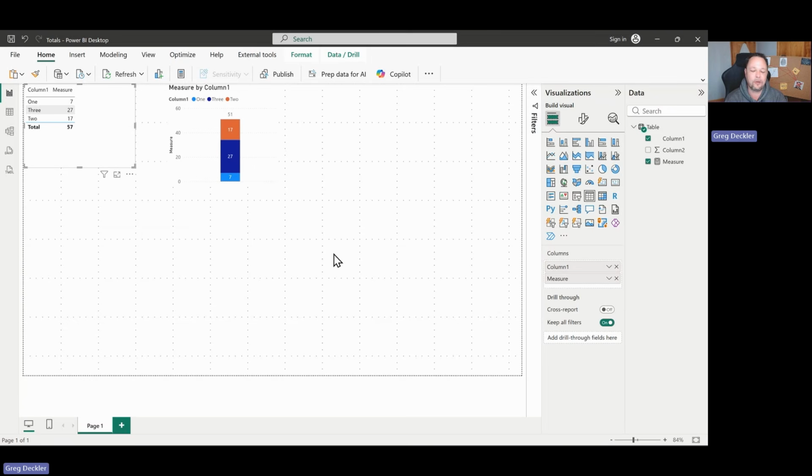I don't want to be too critical, but I find it disappointing that this is the route they decided to go down for fixing totals in Power BI. There are so many better ways they could have done this.